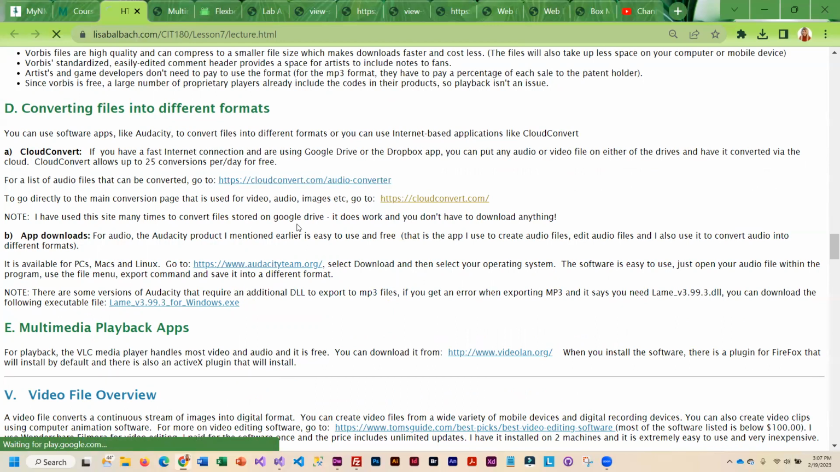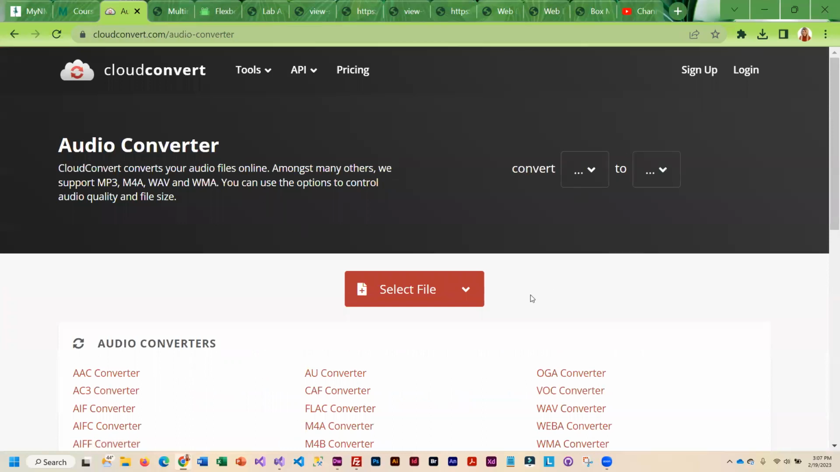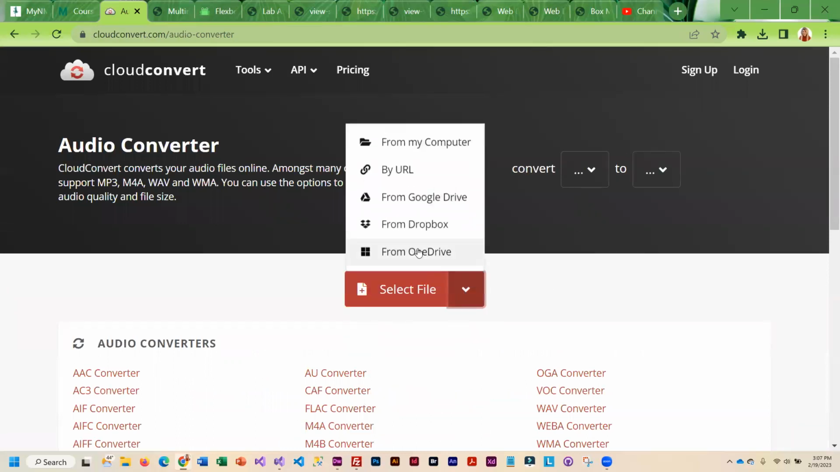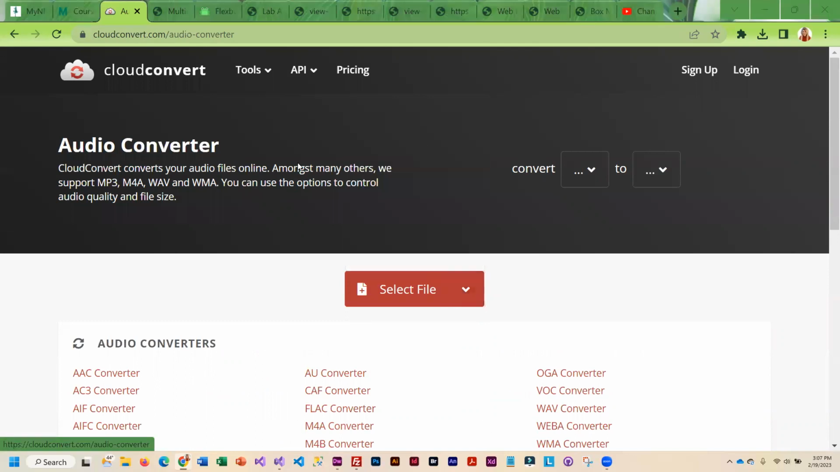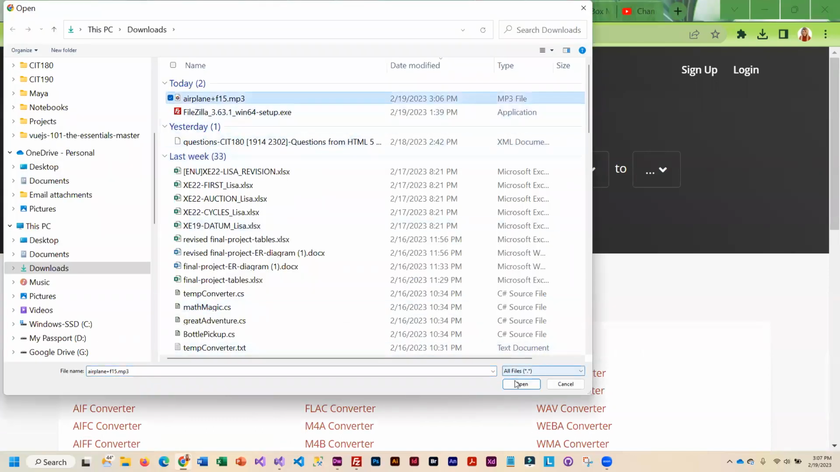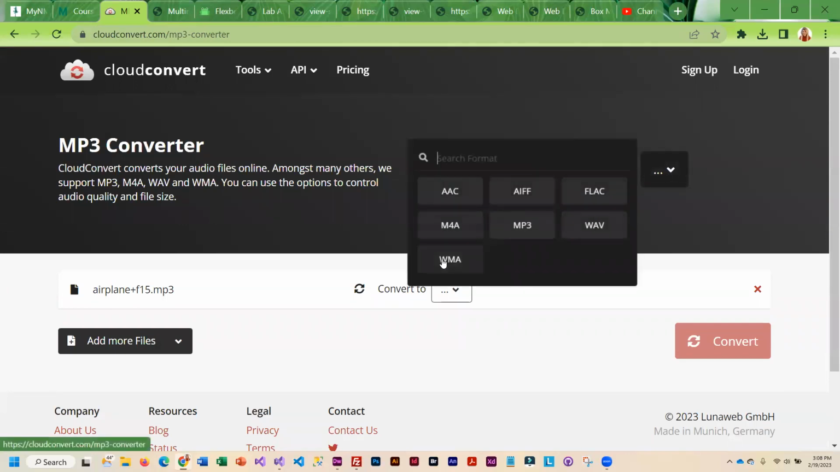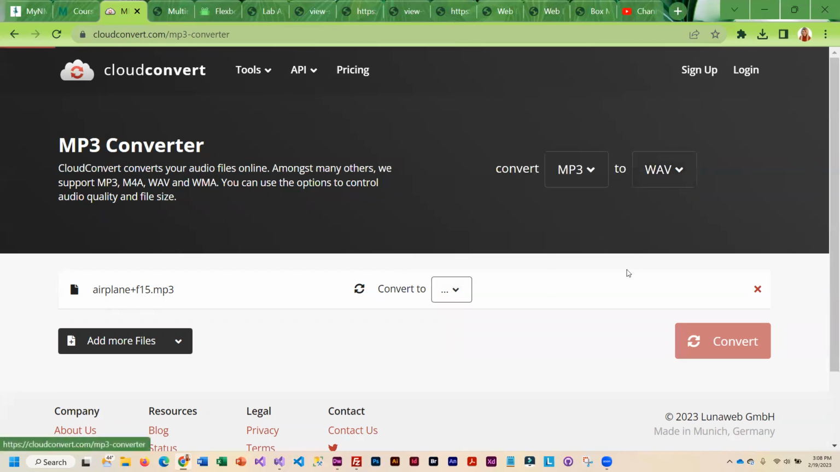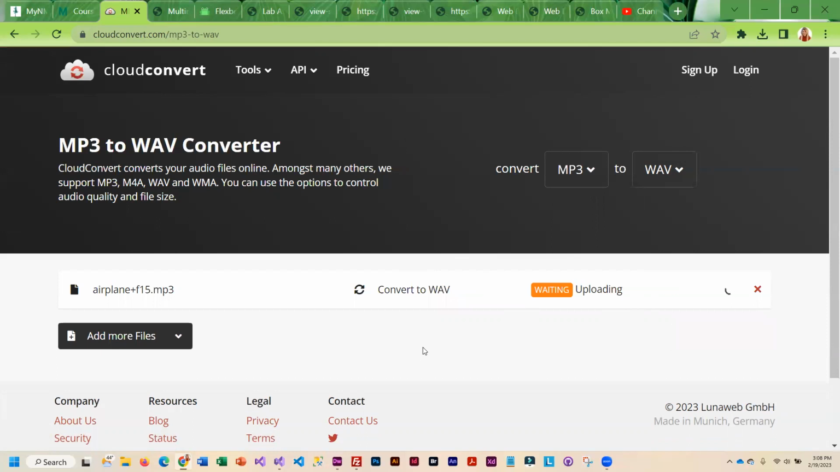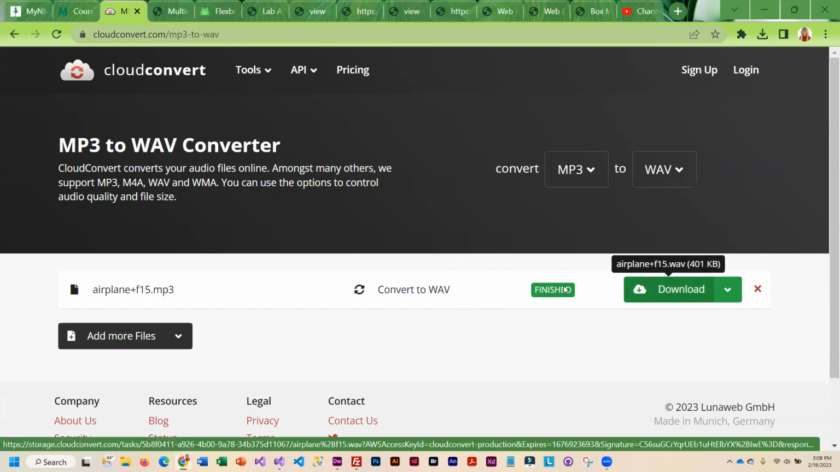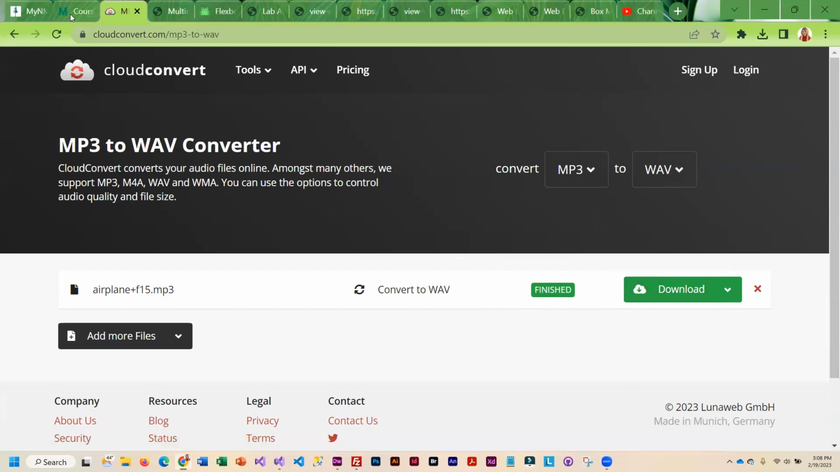You can actually use Cloud Convert to select your file. So here's my airplane. So it's an MP3, convert it to, and these are the formats I can convert it to. And then I hit convert. And you can do this for audio and video. And then once it's done, you can download it. So it actually works pretty slick.